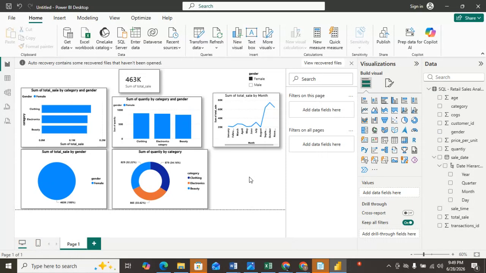Now come to the next one. After this slicer, remember, a slicer is basically used to create a filter. This is used for filter. Now after this slicer, we have a funnel chart.